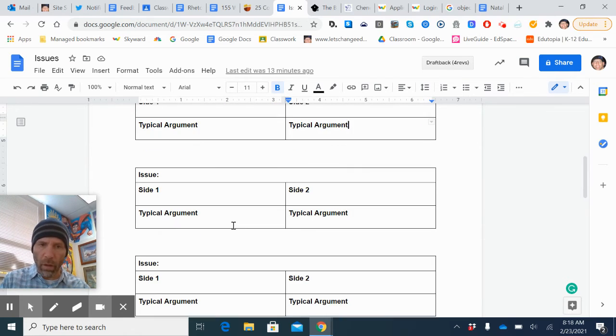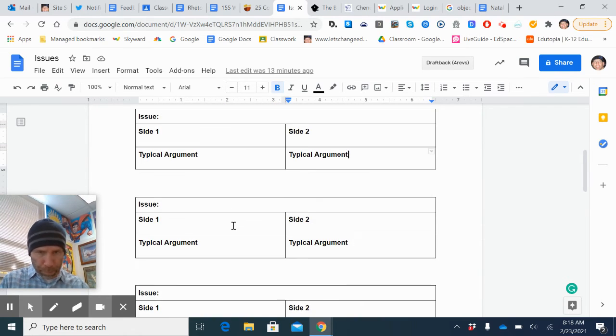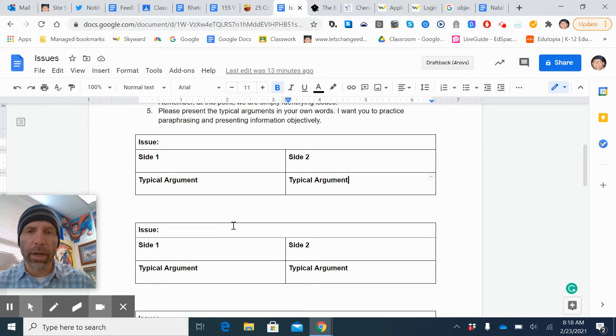You're going to do that with all three of your selected issues. Again, the goal here is just to simply look at the issues, not to debate them or weigh in on them, just to say, here is the issue of abortion, here is the issue of gun control, here is the issue of immigration, etc. That's the task and the challenge for today.